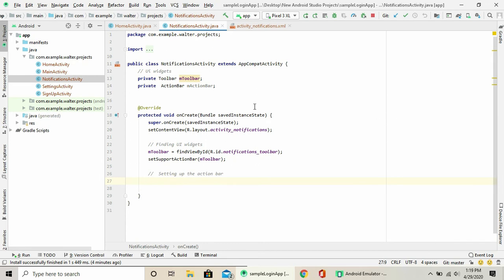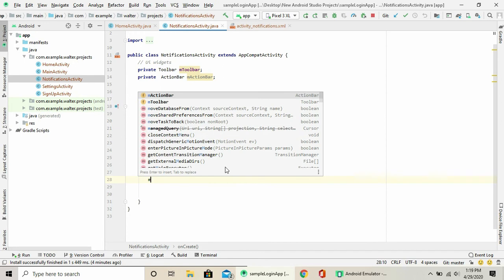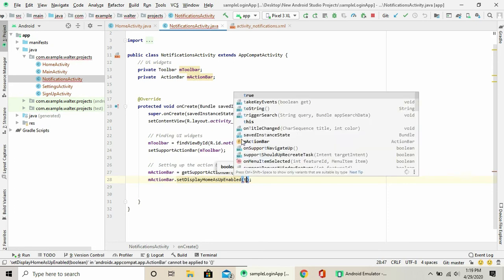Okay, so now this is the meat of the whole process. We are going to set up the action bar. So let's just get a reference of our action bar. Then we get the support action bar. All right, then the next process is to set display home as up enabled, and it's already here, and we're going to set it to true.